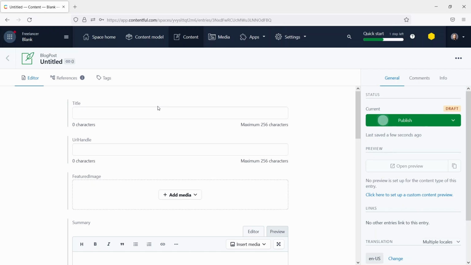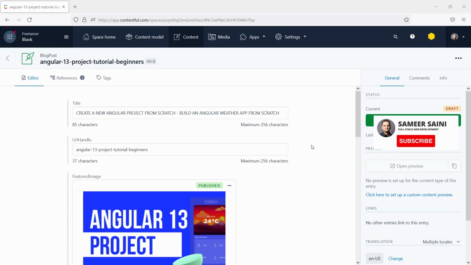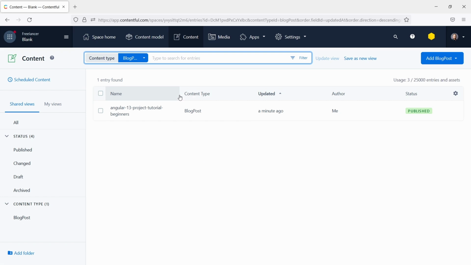Now that you have created the structure inside the content type, it's time to create some actual content. I will quickly go ahead and fill all these fields. Once you have finished adding everything to the blog post, you can click on publish. I can now come back to content and create more content if I want. I will go ahead and add some more blog posts.